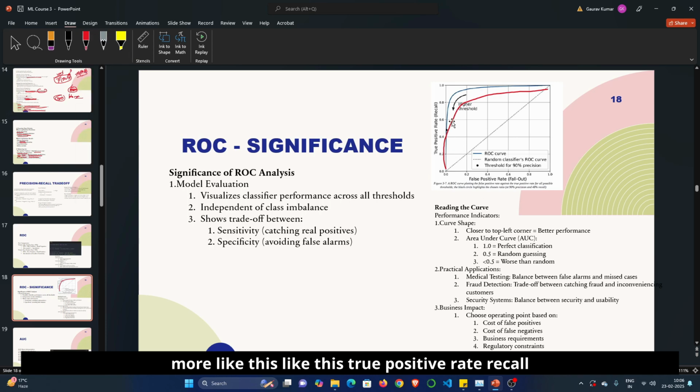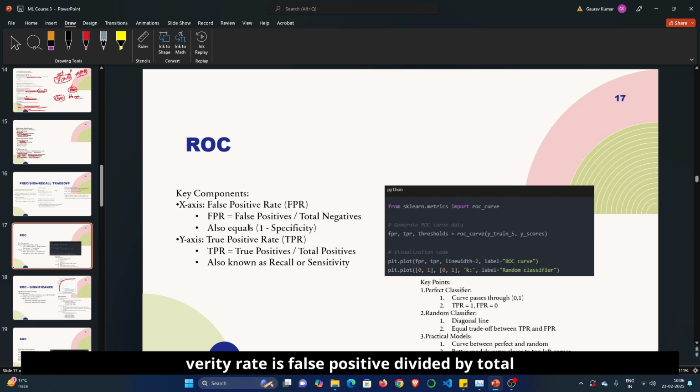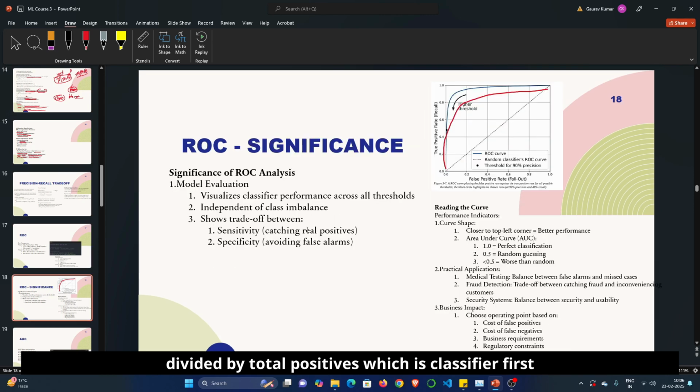True positive rate, or recall, versus false positive rate. False positive rate is false positives divided by total negatives, and true positive rate is true positives divided by total positives. It visualizes classifier performance across all thresholds, independent of class imbalance. It catches the real positives, sensitivity, and specificity, avoiding false alarms.